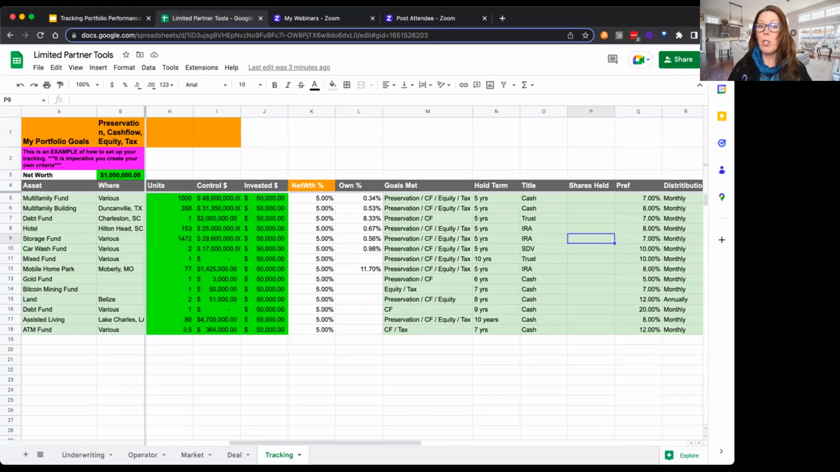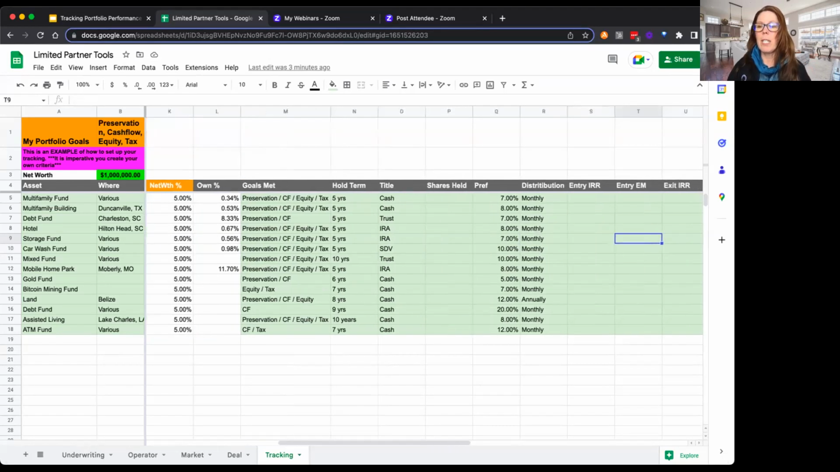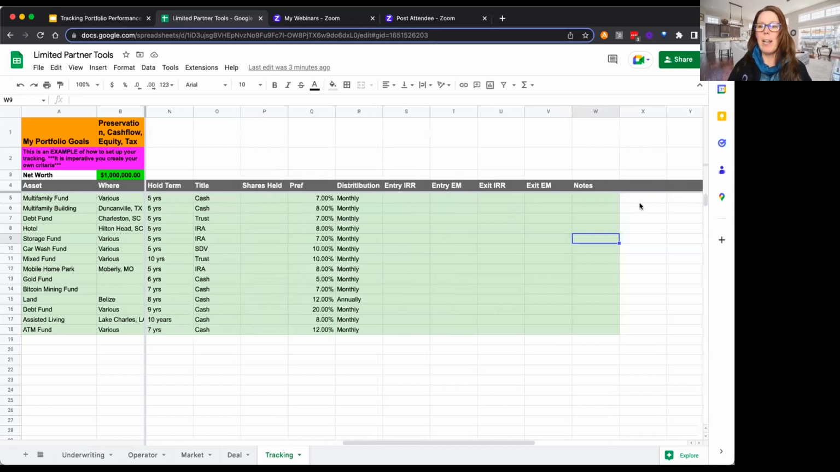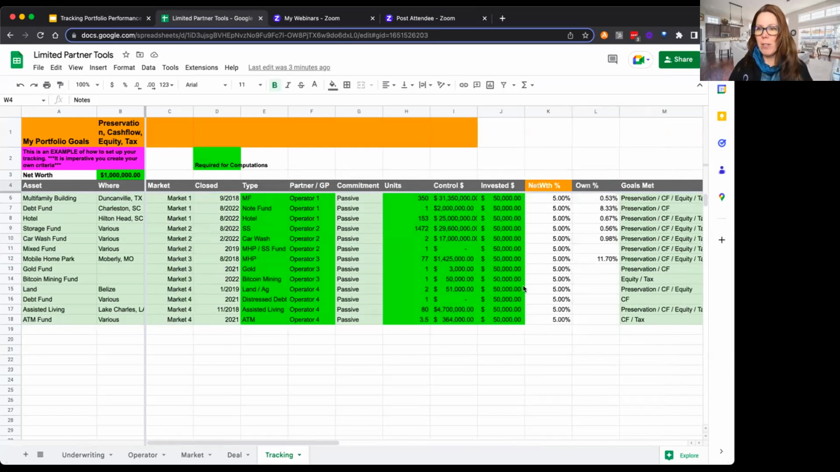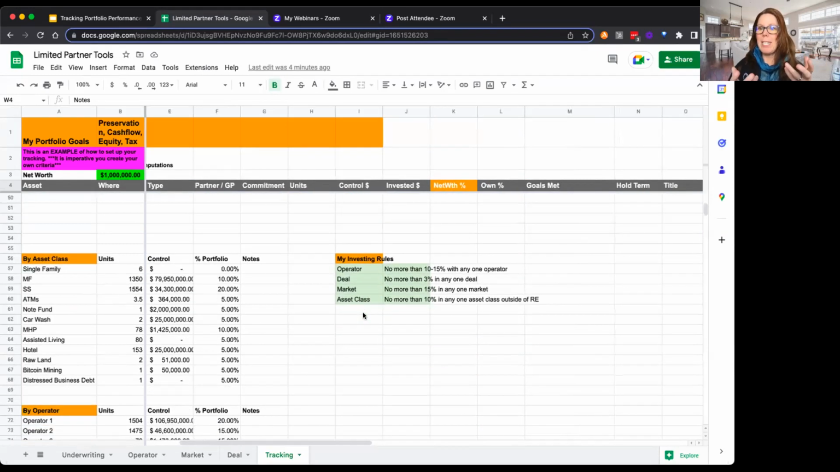Which shares are held, do you have the Class A shares, Class B? Which shares do you hold in that asset? What's the profit on that asset? Distribution schedule. We've got our entry IRR, entry equity multiple, exit IRR, exit equity multiple, and then my notes column. Now, that's just the spreadsheet. Really quick, each of those line items might take me 60 seconds to fill out that whole line. Not long at all. But you want to have a simple process to be able to spin all that data.